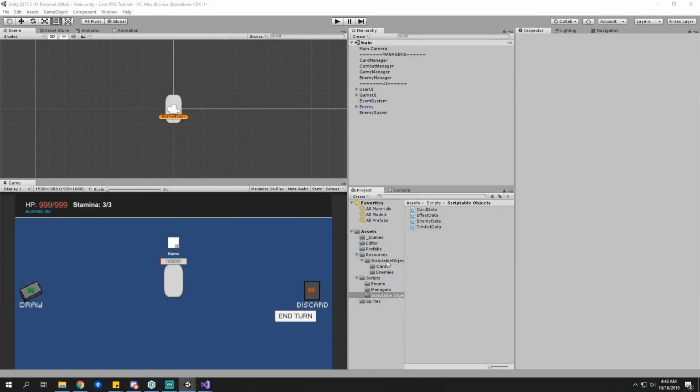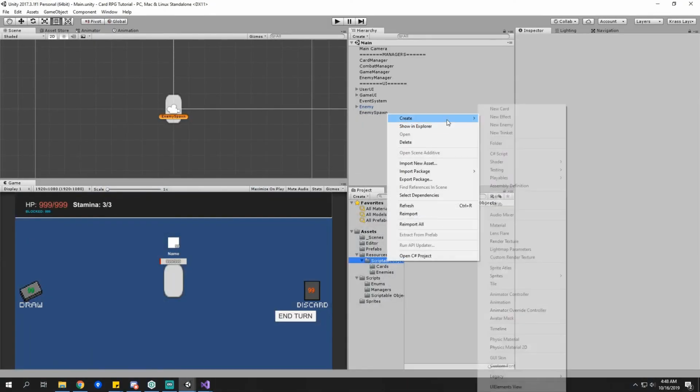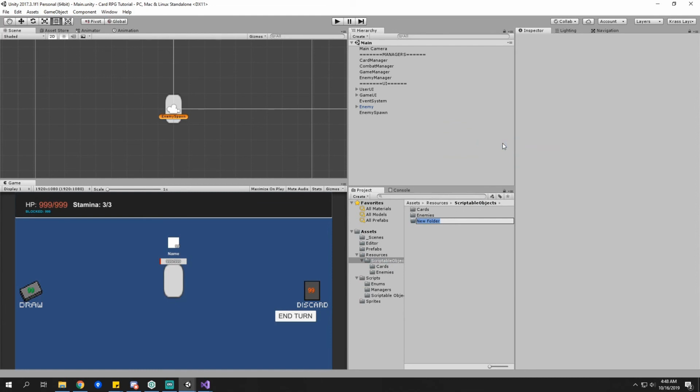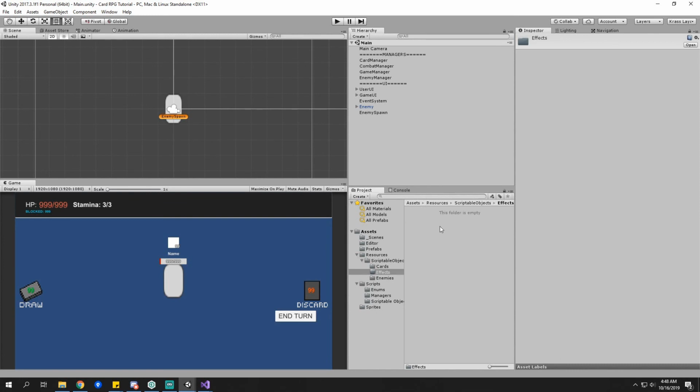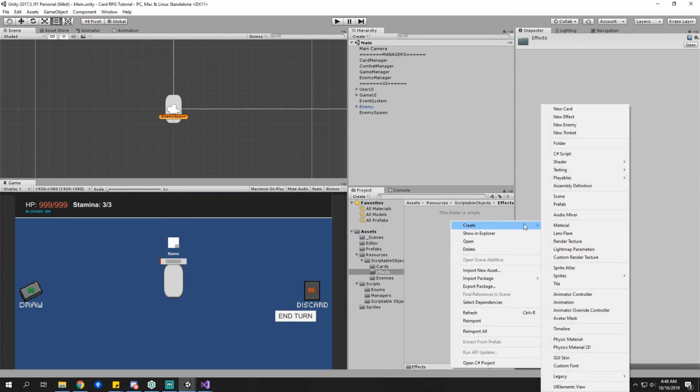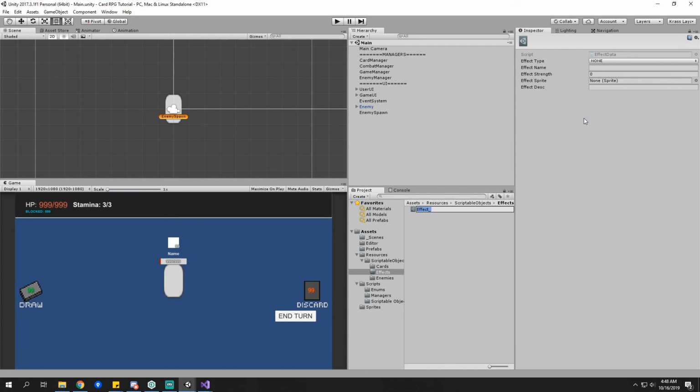Let's create a new folder inside Scriptable Objects. So create folder, call it effects. Inside the effects folder, we need to right click, create new effect. It's going to be called effect underscore frail. It's going to be a type of frail. The name is obviously frail. The effect strength is 0.75.